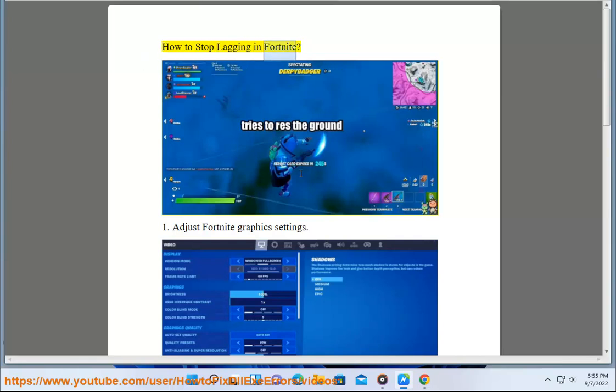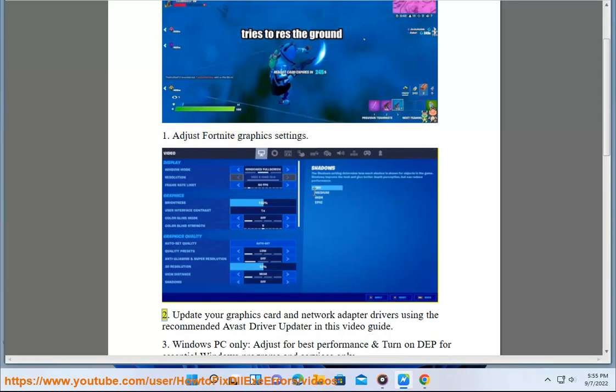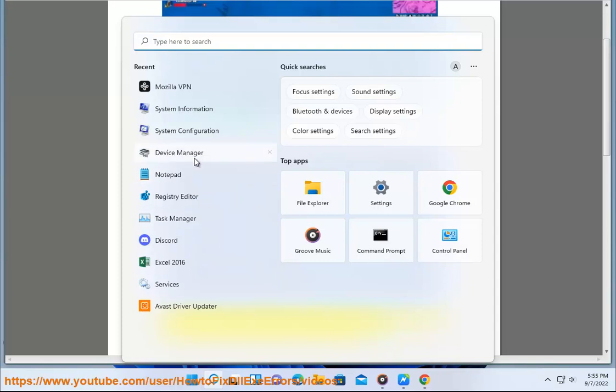How to stop lagging in Fortnite? 1. Adjust Fortnite graphics settings. 2. Update your graphics card and network adapter drivers using the recommended Avast driver updater in this video guide.